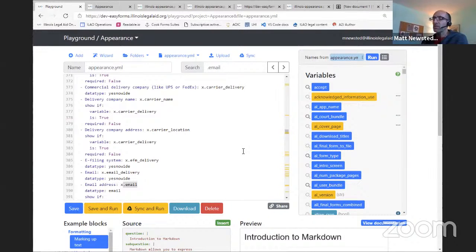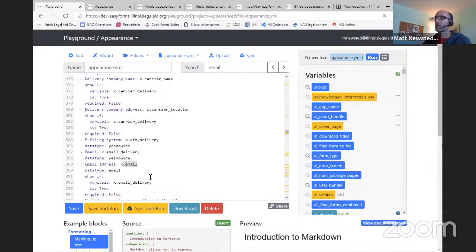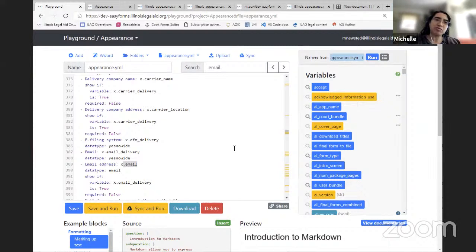There could be, because the lawyer is an individual that will have an email address. So I'm guessing here we could have an if to say collect the x.lawyer.email if they're represented. Otherwise, just get x.email.